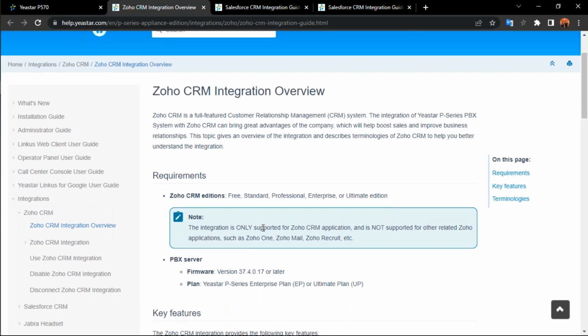And also, by the way, another tip: this integration only supports Zoho CRM. Zoho is a big solution, more like a combo. If you purchase a Zoho license, they provide you so many solutions, but we can only support the CRM integration. If you're using other products like Zoho One, Zoho Mail, or Zoho Recruit, we do not support that integration. Okay, so this is about the Zoho integration.